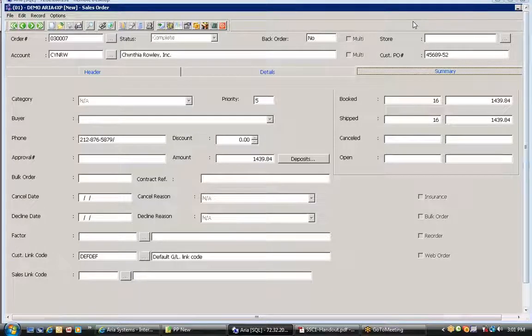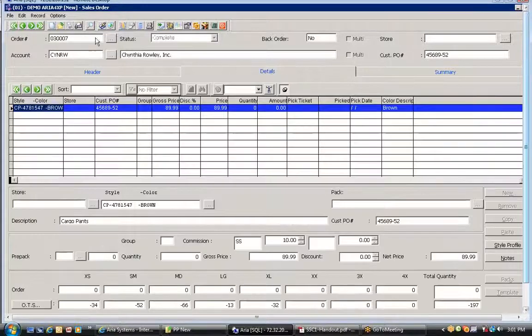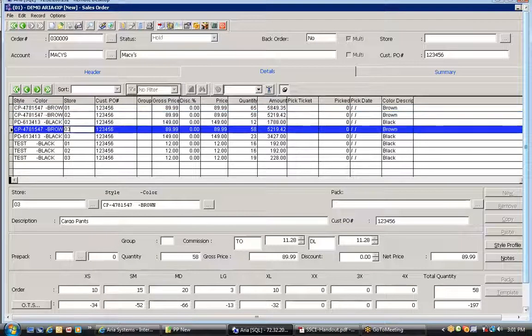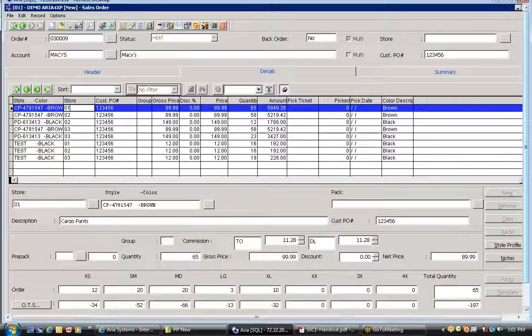Another thing with the multi-store: I noticed you discussed the fact that you can open up a template if it's the same style and so on for the different stores. However, we have a store which has multi-stores, but each individual store has different styles and different quantities. So how do we go about entering something like that? In that case, unfortunately, the template will not benefit you.